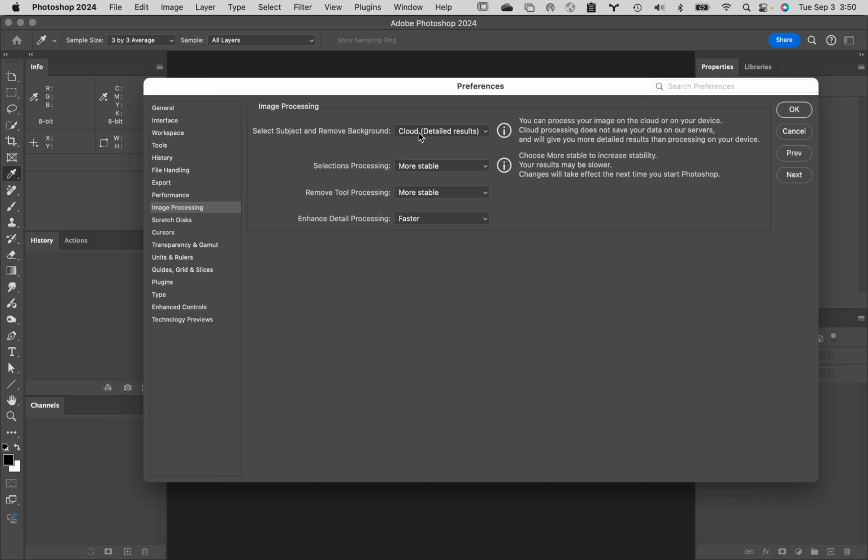I changed this to being cloud. That's the one I prefer to do on this. Again, it doesn't mean it's always going to be the best one, but it's just to know that part. Anything that says more stable and faster, I like to keep, so I'm not going to touch anything else here.